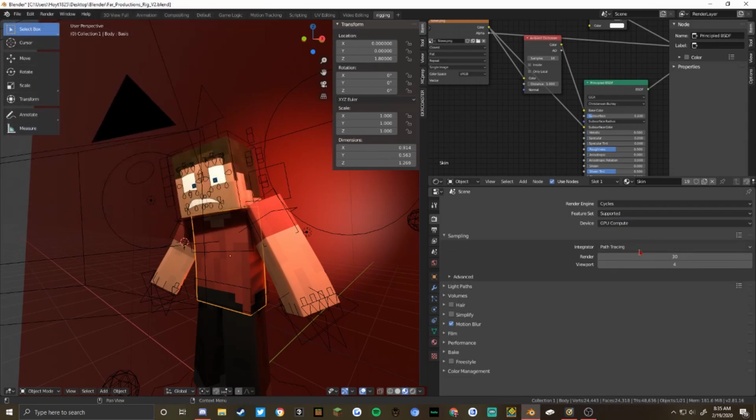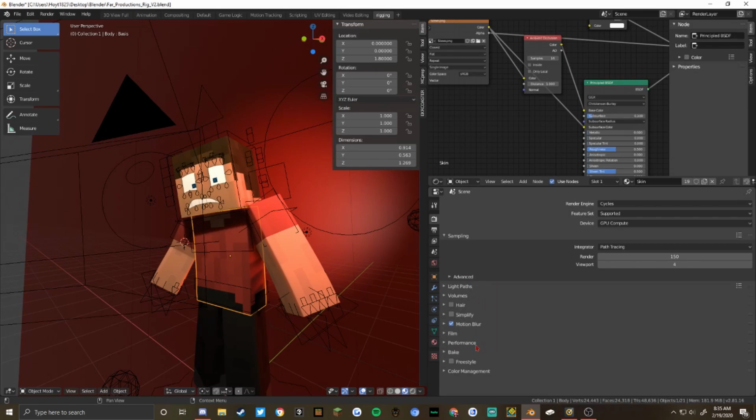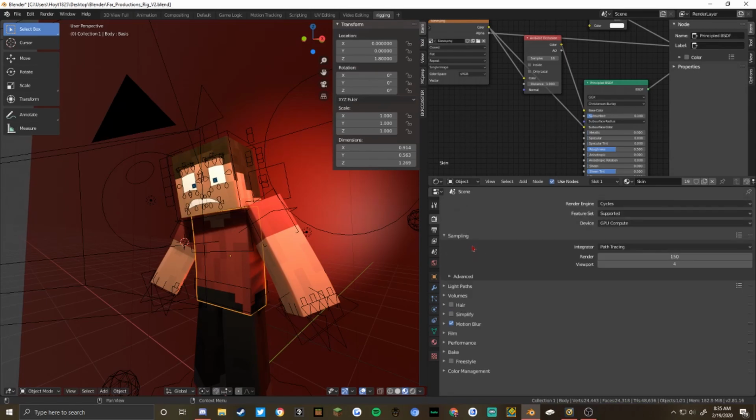Now, I will change it to GPU. Since we're using SSS, and this actually applies to all rigs, change it to about 150. There we go. Make sure square samples is off, because it's going to go really slow if it's not. I don't really know this part, but make sure order is set to center. For me, I will set it to 250.